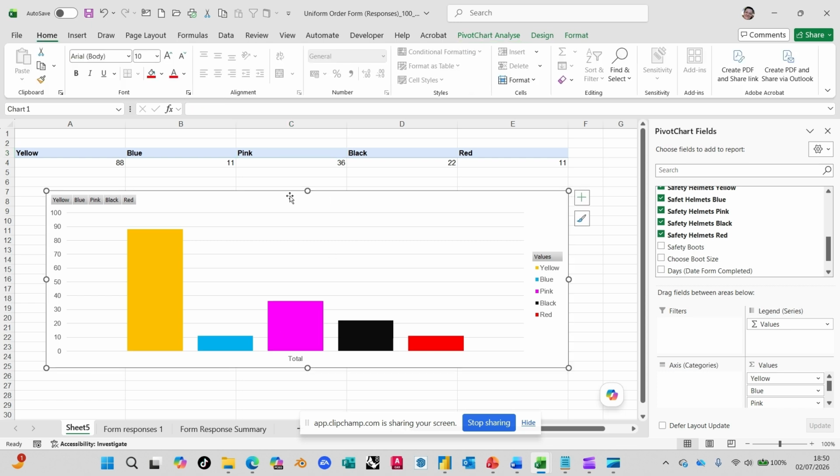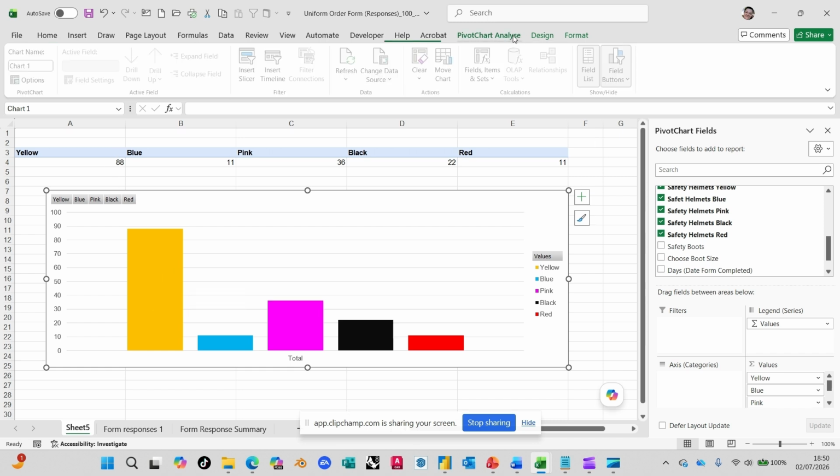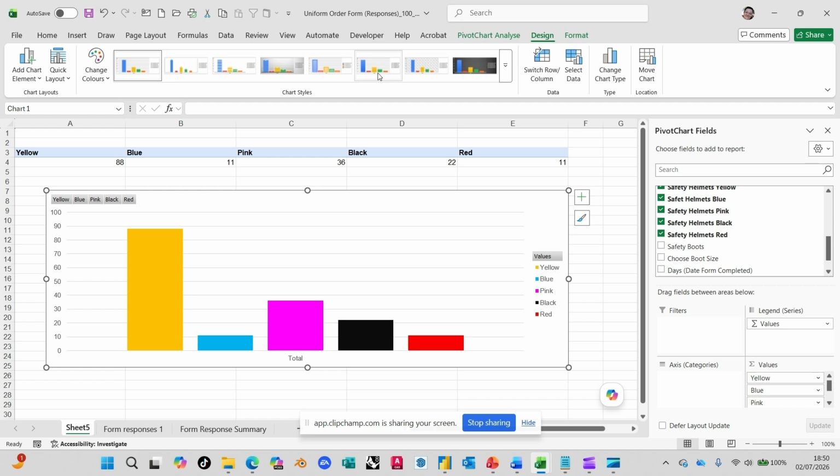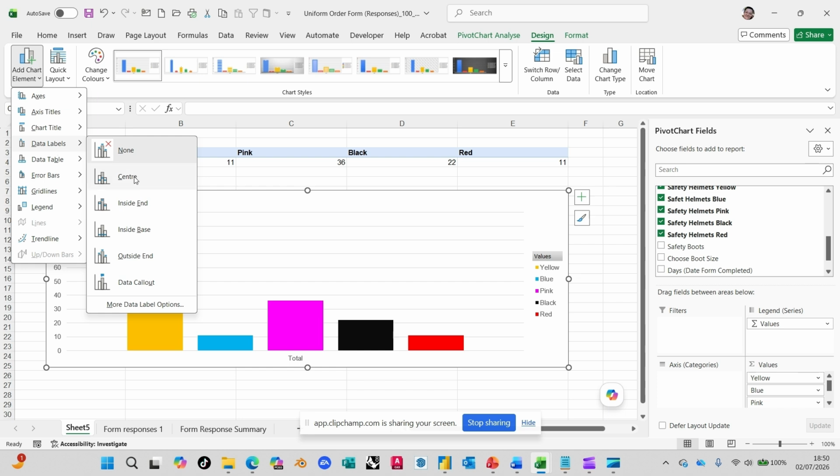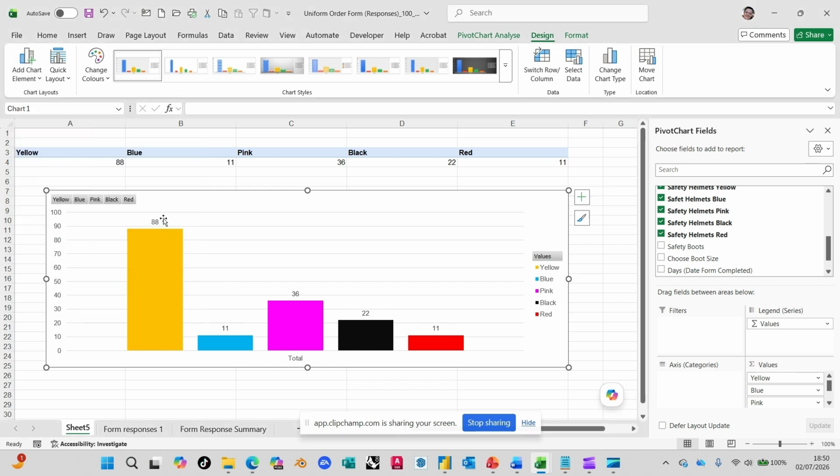And the other thing I'm going to do is put some additional labels on these columns. So if I go to the design tab, there's an option called add chart element, and I'm going to go for data labels. And let's say if I go for outside end, that means the numbers will be at the top of each column.